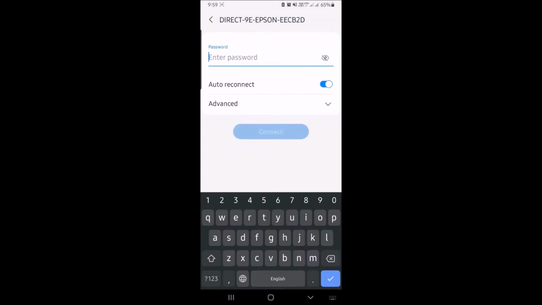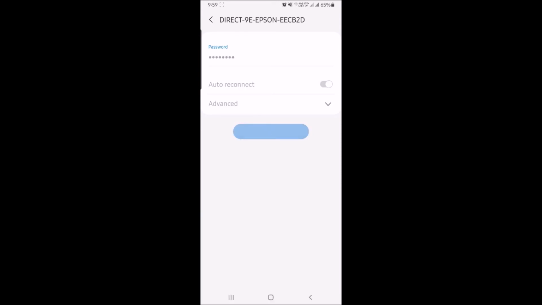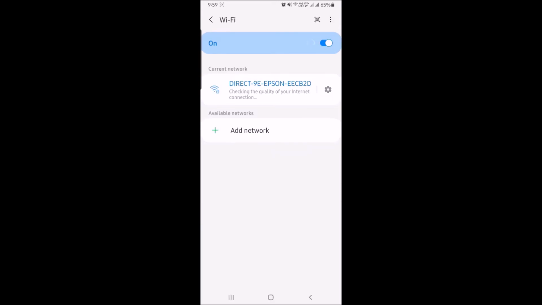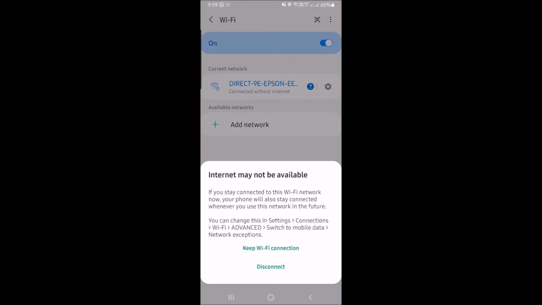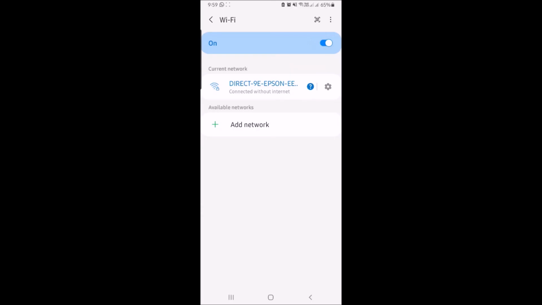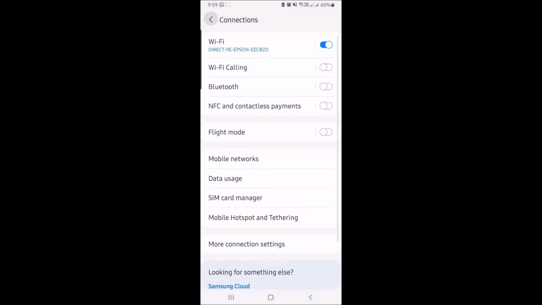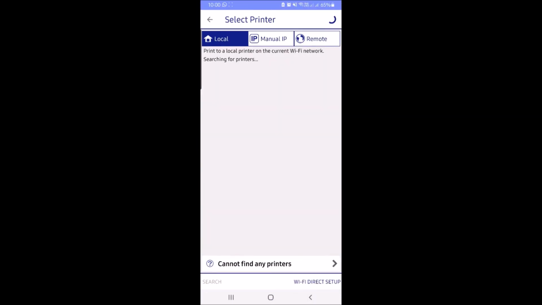and enable the Wi-Fi. Wait for a while until name of your printer will appear here. Tap on it and now here enter that password which you have got from the network status sheet. Then tap on Connect. Now please wait until this will be connected. Okay, now it has been connected. Click on Keep Wi-Fi connection in this pop-up window and now move back using this back arrow key.